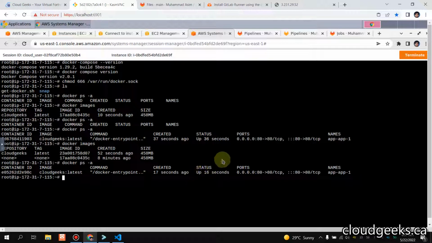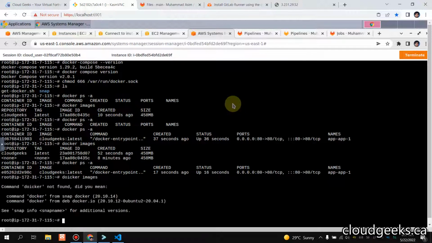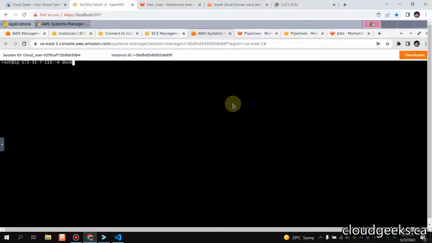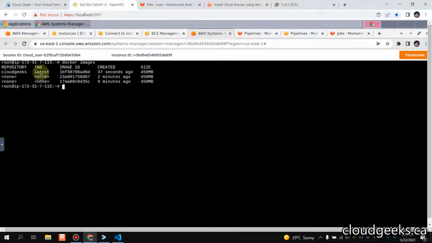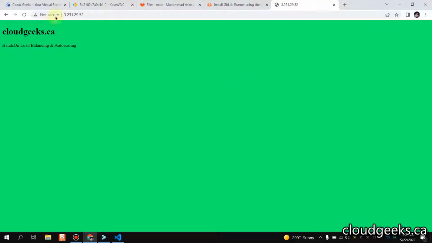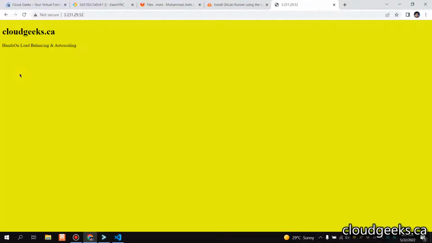So it has done the docker compose up -d in daemon mode and built the application. And if I do docker images, you see now we have two dangling images available. If I navigate to this section, you will see that our new version of the application is deployed so quickly. So guys, that's it.